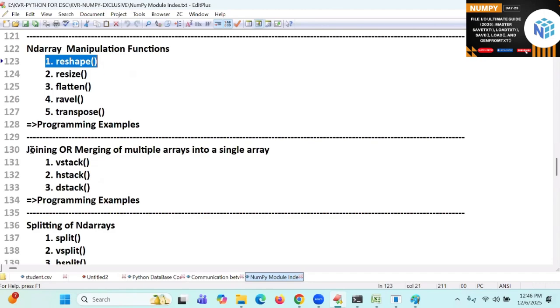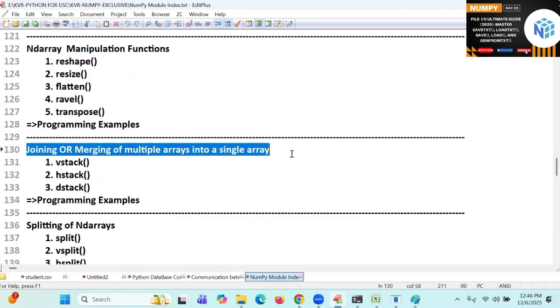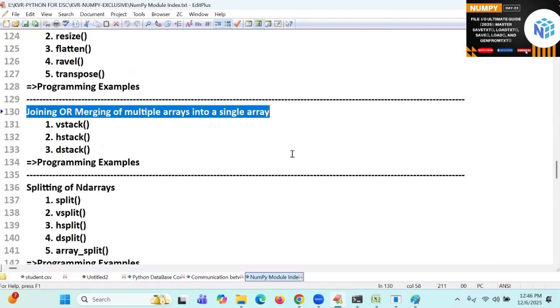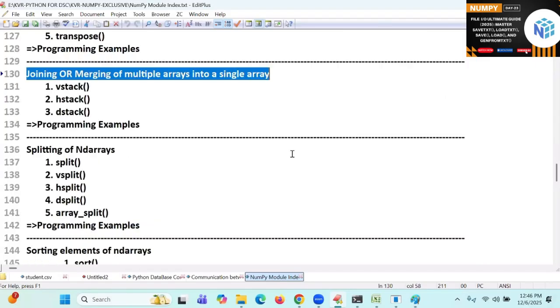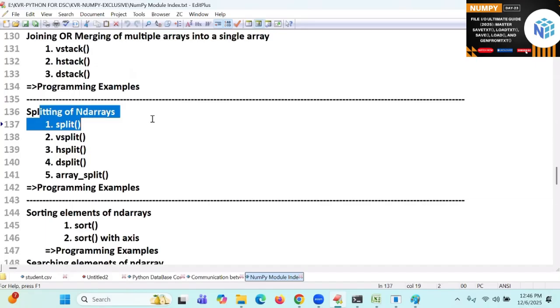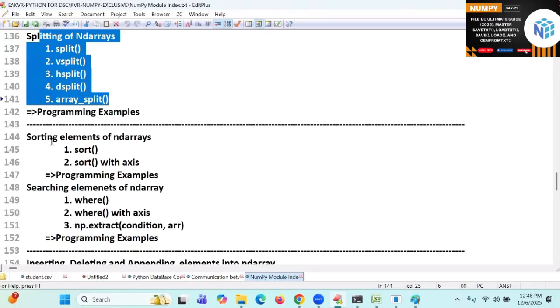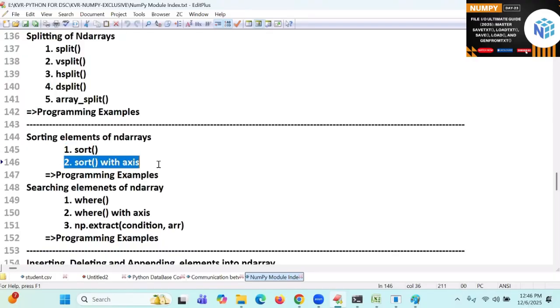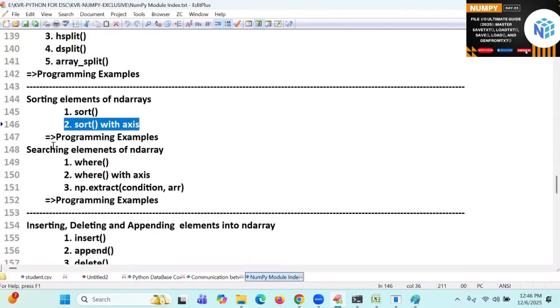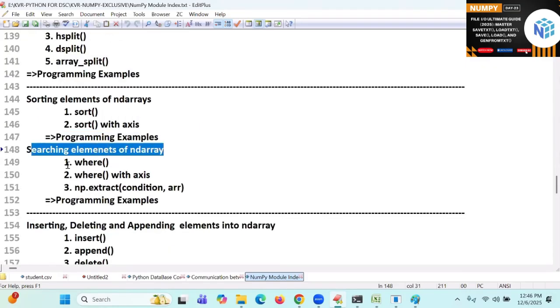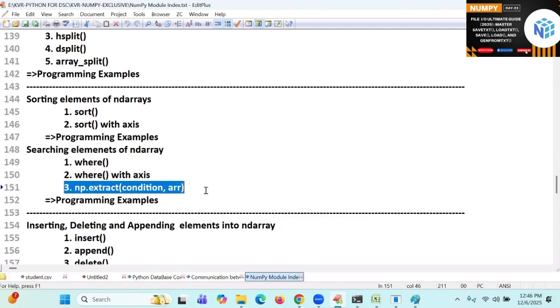Next is called what? Joining or merging of multiple arrays into a single array. So vstack, hstack, and dstack. Already you know. Next, splitting of ND array: vsplit, hsplit, dsplit, array_split, equal partition, equal division, unequal division, etc. Sorting of elements: sort with axis, sort with order, sort with kind. So many things. Example, searching elements of ND array: where with axis, np.extract with condition and array.